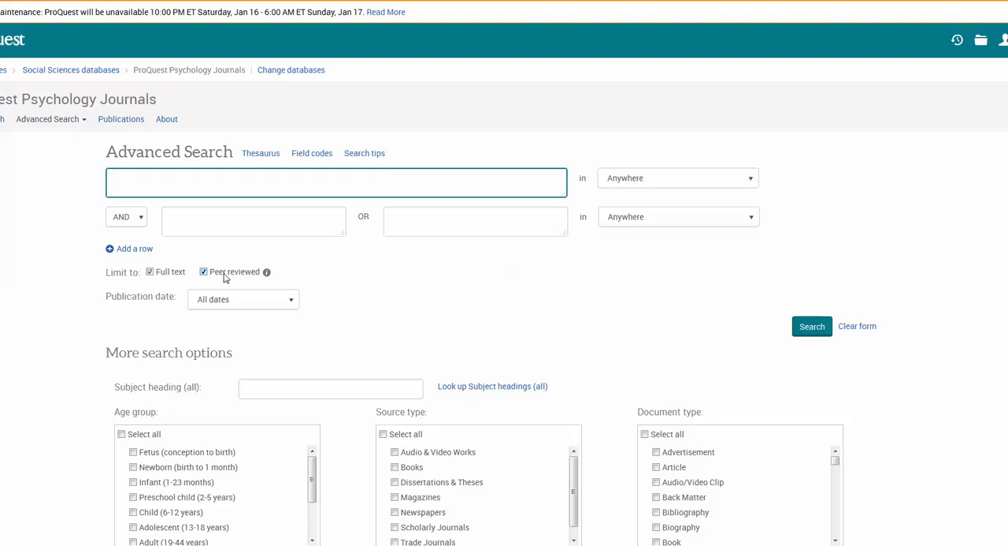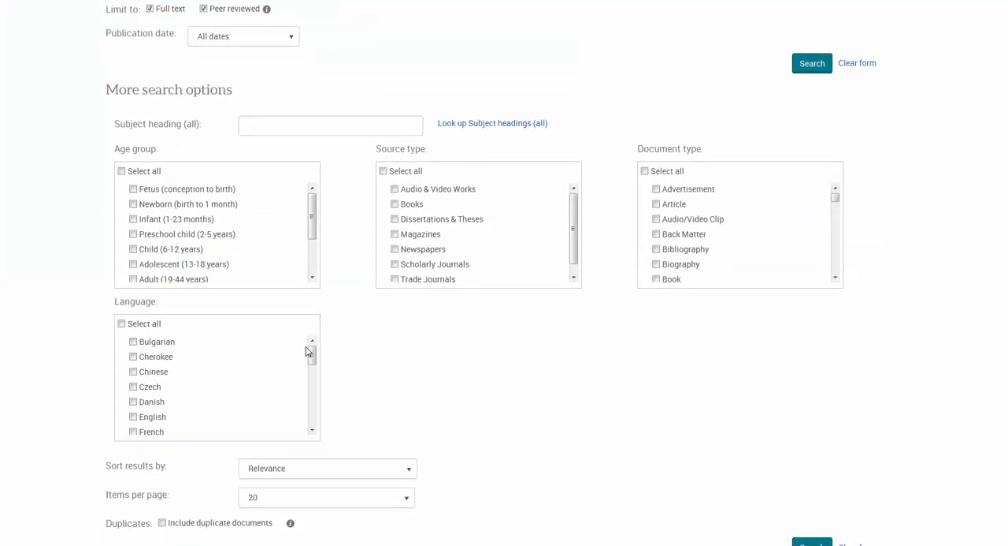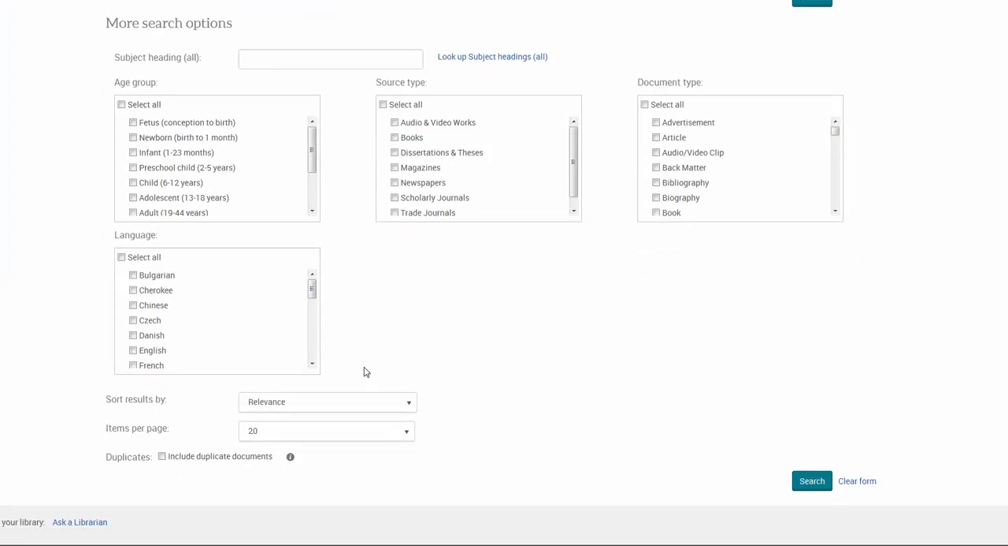Another useful limit to set is peer-reviewed. Checking the peer-reviewed box means that your results will include articles that have gone through an official editorial process that involves review and approval by the author's peers, people who are considered experts in the same subject area. Scrolling down, you have, again, more options. You can choose to limit by age group, source type, document type, or language.